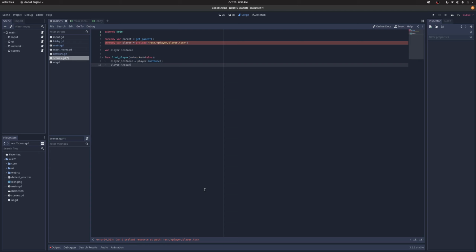So player instance dot networked is networked, and parent instance. I guess I'm doing something kind of wrong here. Player instance network add chat player instance, and then I want to return a player instance. Okay. That's fine.